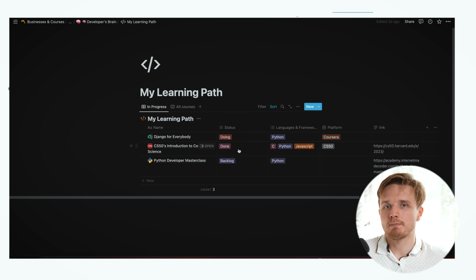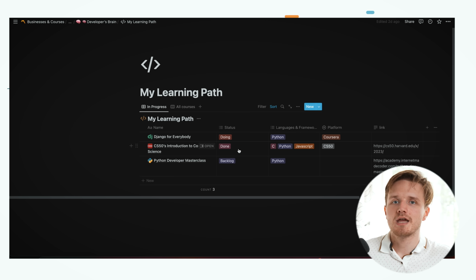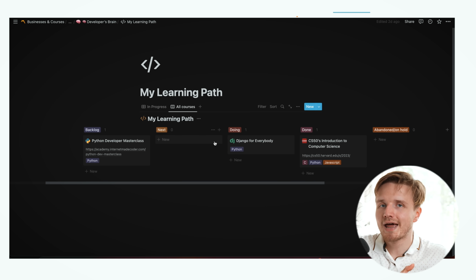The problem that I had in my own learning journey is that once I started doing a lot of courses, because by the way, you sort of have to do a lot of them, especially if you want to learn stuff like computer science and stuff like this. You can add courses in here, so you can sort of plan out what courses you want to do and add them to your backlog.